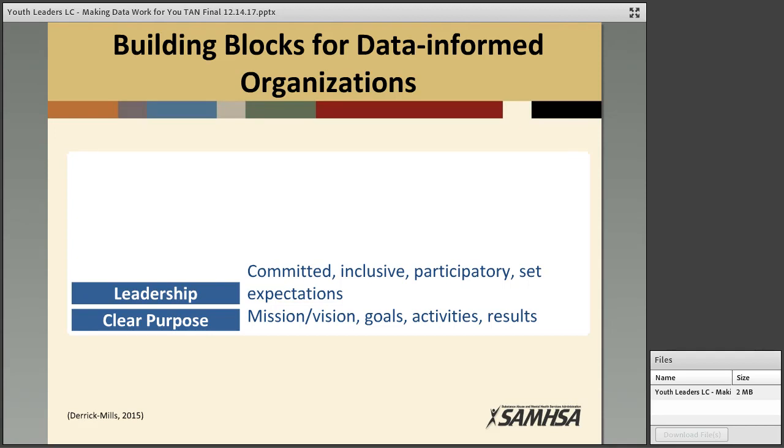So really set the expectations and the support for moving the program forward and setting the tone. Oftentimes you see that if leadership is unclear, then the youth program is unclear, and then they're sporadically capturing information and not always capturing information. So it is really important to have that commitment.